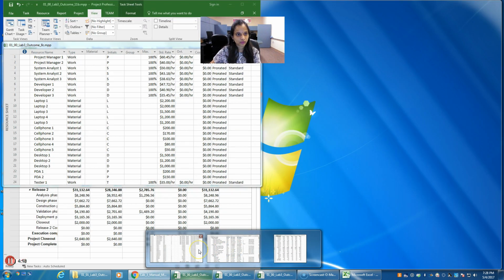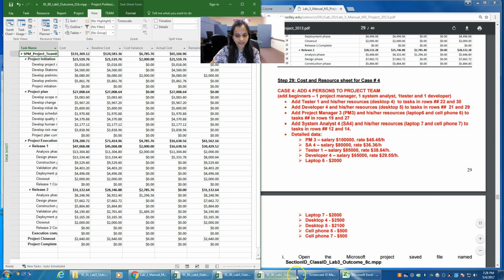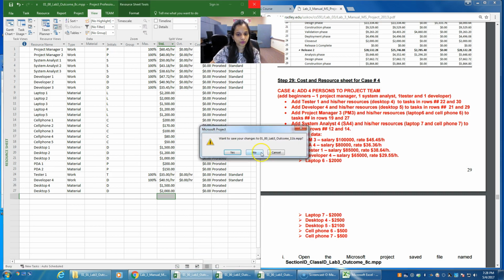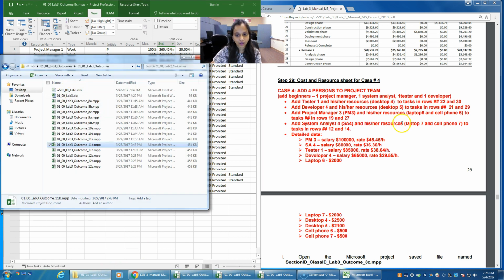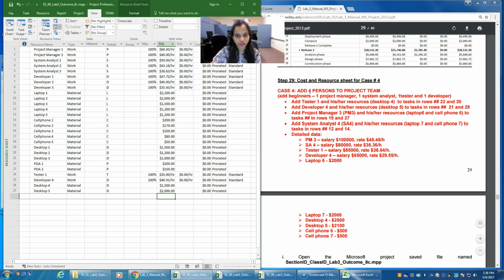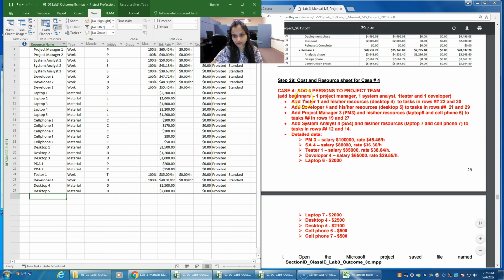I will be closing my 8A file, because since I've modified my 8B file and 8C file, I don't want to save changes to this. I'll now open up the same 8C file, and over here we will be adding 4 resources, 4 persons to the project team and their material resources. One is tester 1, developer 4, system analyst 4, and the other one is project manager 1. Tester 1, developer 4, project manager 3 and system analyst 4.